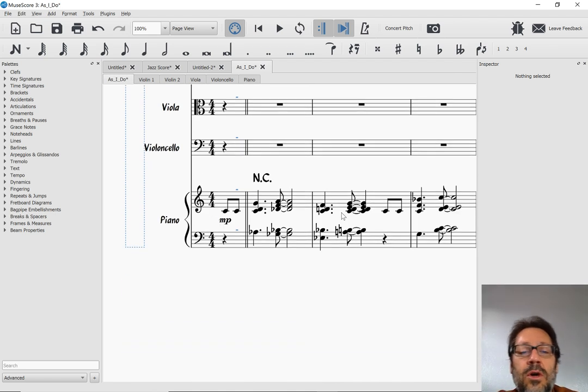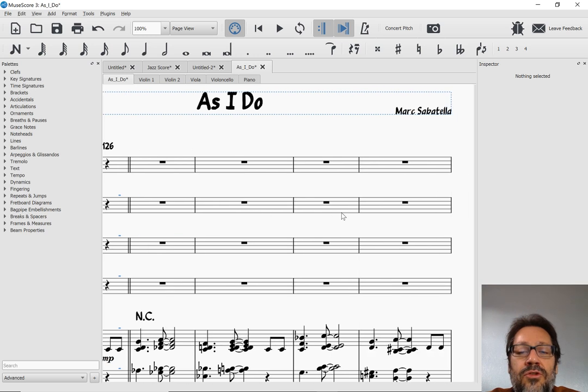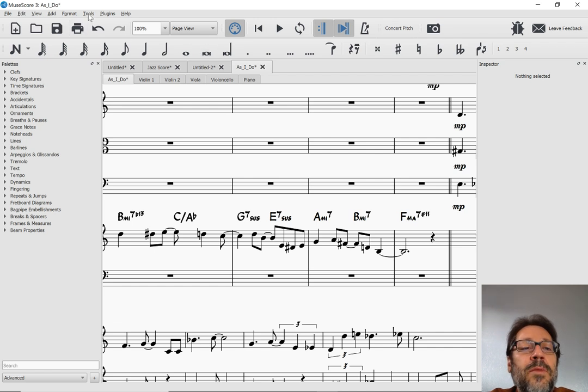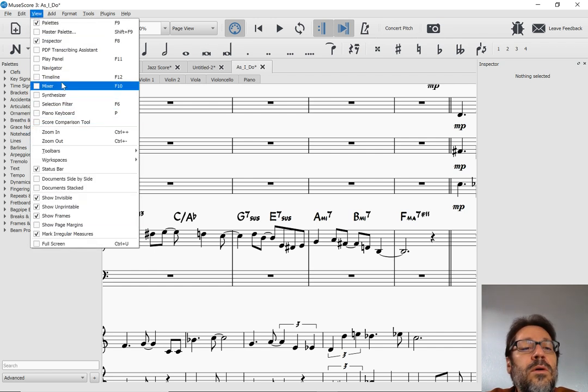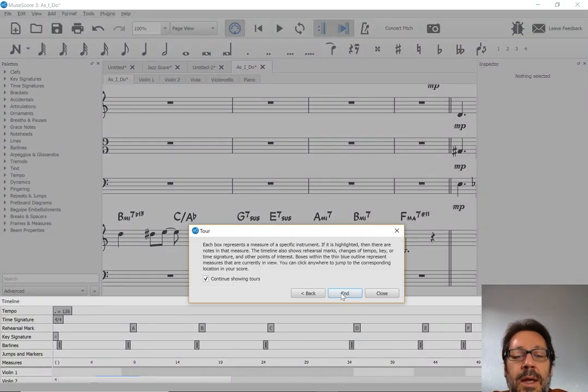So here is my score in MuseScore 3. I did this because I wanted to show the timeline feature. So I'm going to go to View, Timeline. And a tour shows up to tell me about the timeline. Each box, and it's talking about these boxes down here, represents a specific measure of a specific instrument. It's also showing me the tempo, the time signature, where the rehearsal marks are, where there are double bar lines, if there's a DS or a coda, that sort of thing, and measure numbers.